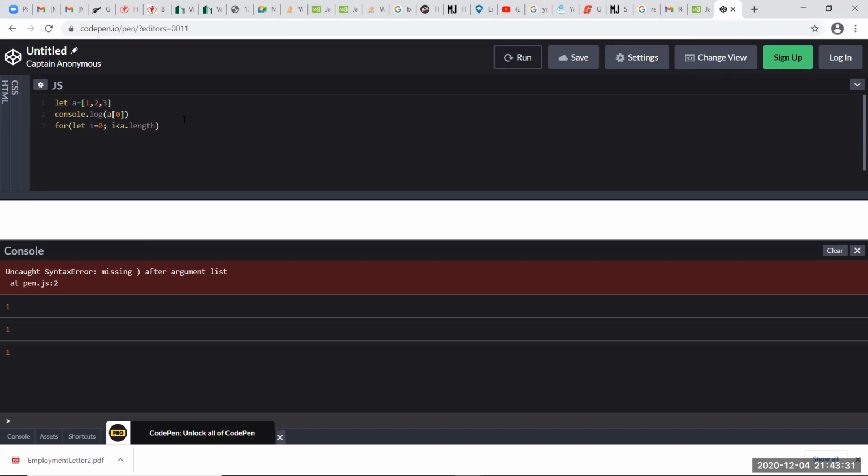We want the condition to be true, so that when that statement is true, the loop will continue. We want it to loop non-stop, and it will stop when I is bigger than or equal to A length. Get it? Yeah. And then you put a semicolon again.